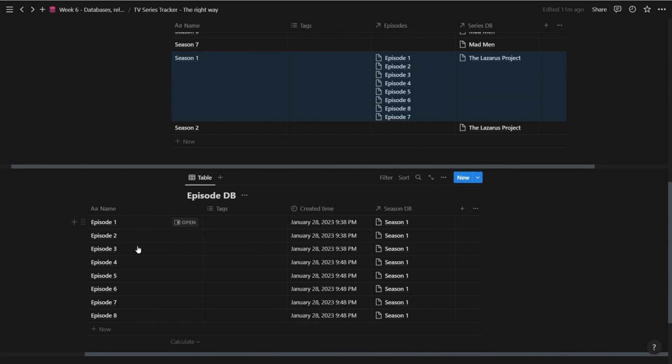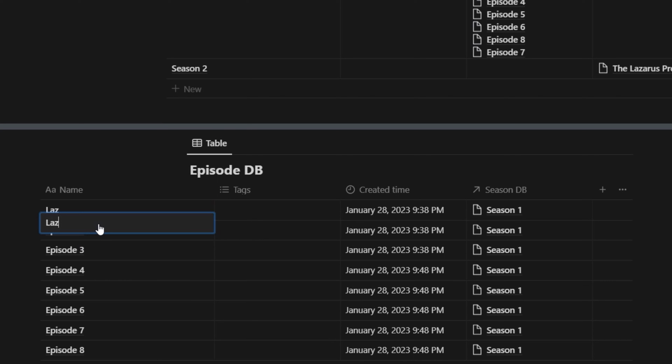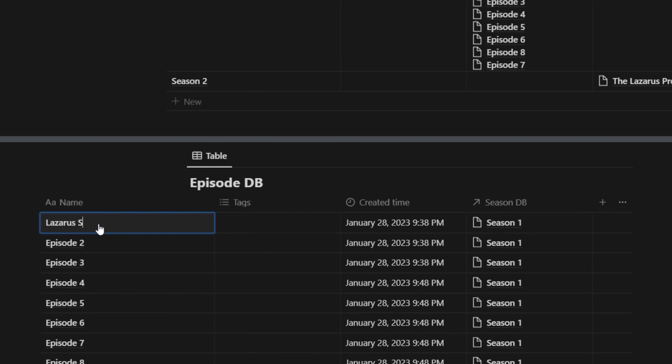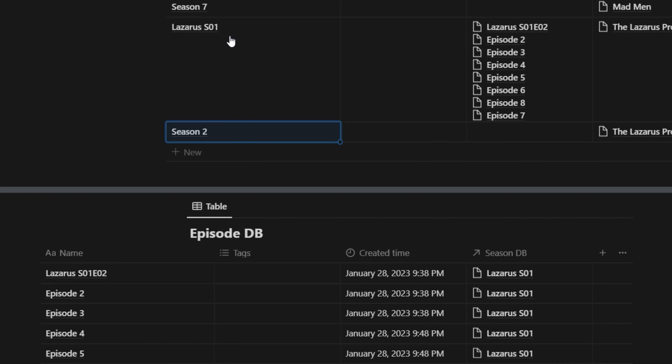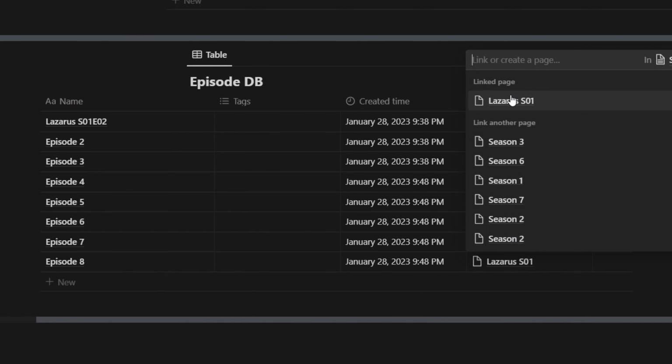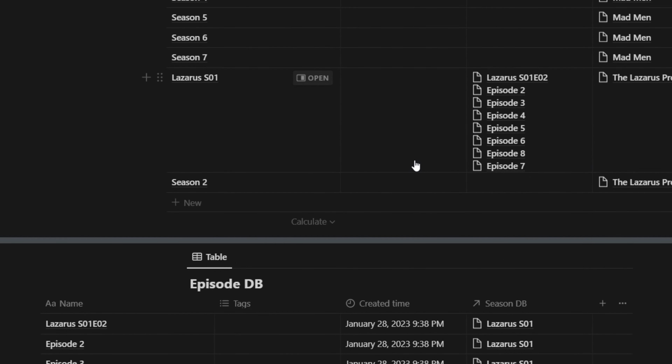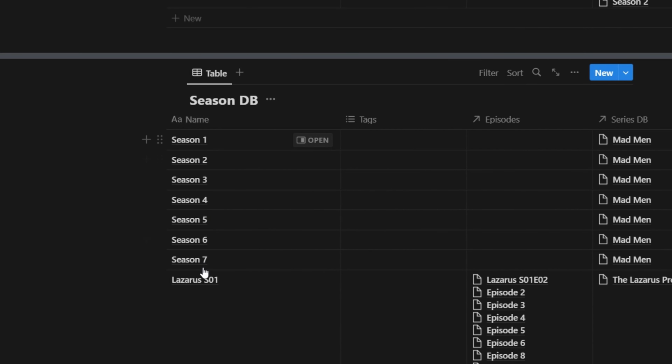You could get around this by calling each episode something more recognizable. So let's call it Lazarus and the classic season 01, episode 02. So we have a kind of unique identifier in the name. We would do the same here. So we would call this Lazarus season 1. And all of a sudden now you see that all of these are much easier to find. We can see the season we're looking for. So this would probably be my recommended approach here, but I just wanted to show you what happens if we do it the kind of natural way.